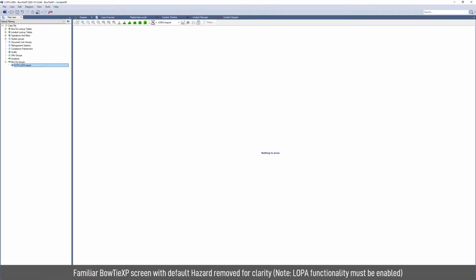So we open up BowTieXP, we have a familiar screen. Normally you'll have a typical hazard to start the diagram, but here we've deleted that. But in order to do the migration, firstly you have to have advanced, which has the scrapbook functionality, but secondly you need to have the LOPA license to do the calculation.